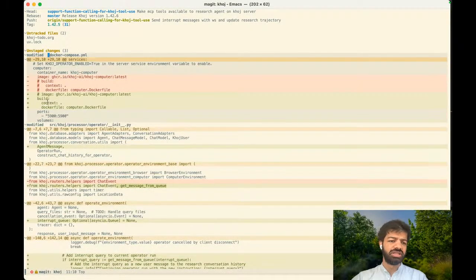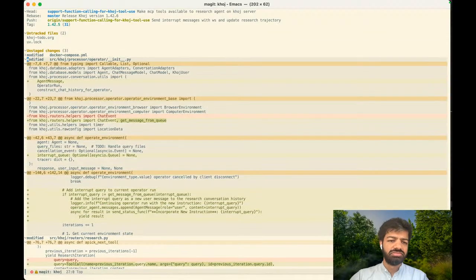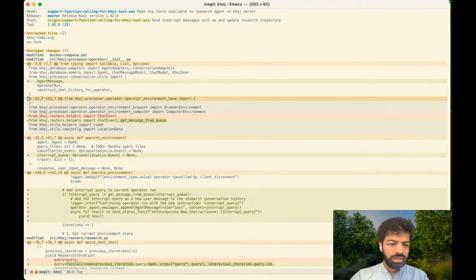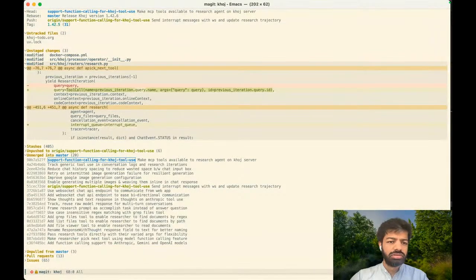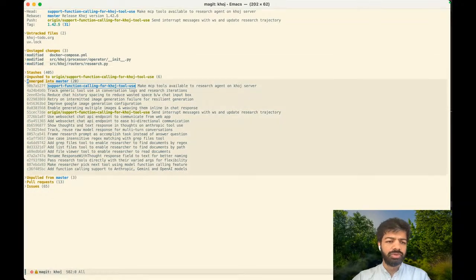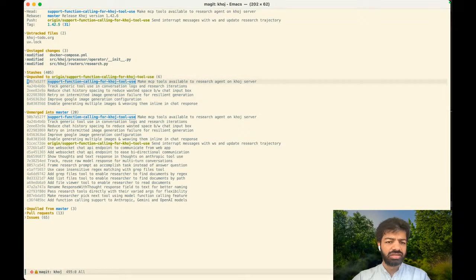This Docker Compose up is just the Khoj computer, but it's building it from source. There's no update to the computer Docker. So this is just what you'd get by default, the default computer you get. That's it. Again, same with the interrupts, trying to improve the interrupts, and again the commits are from our last session.